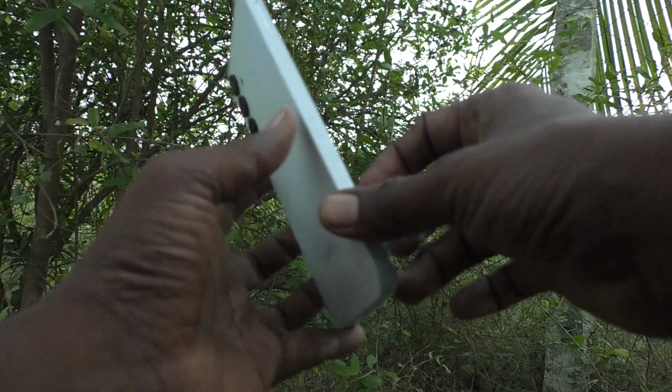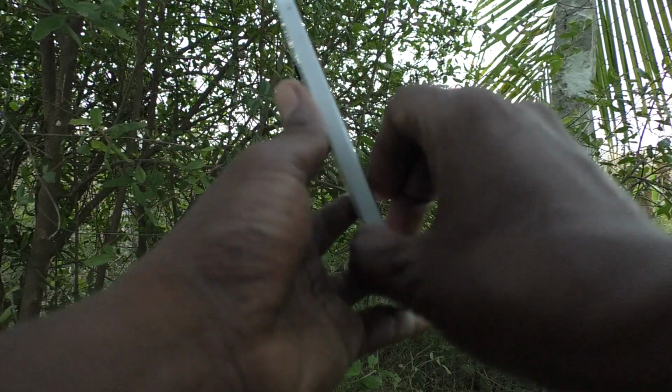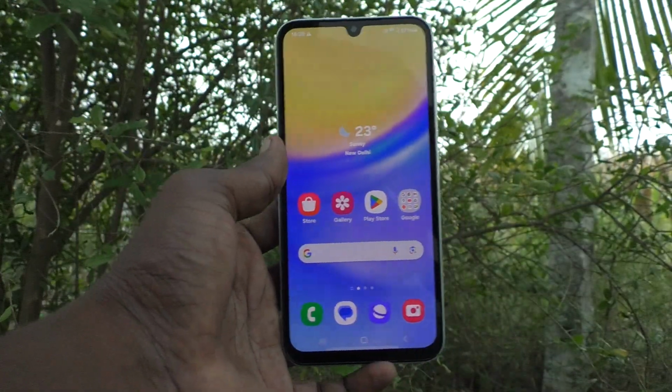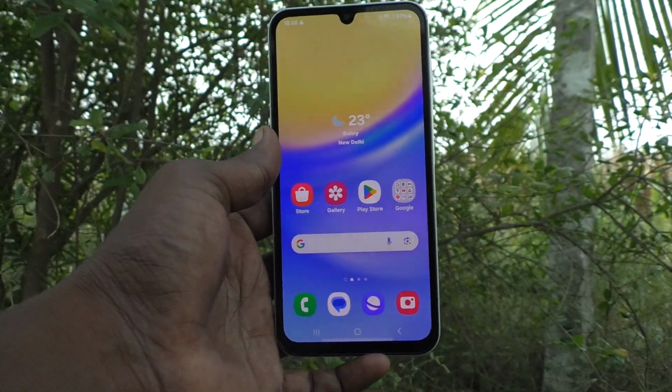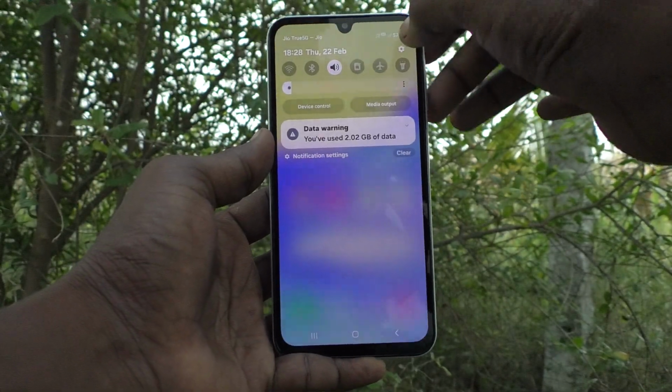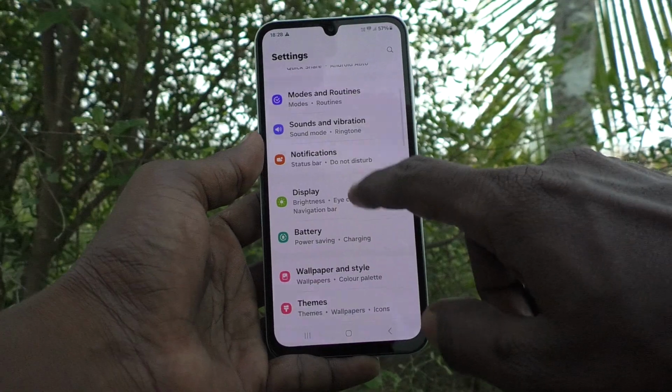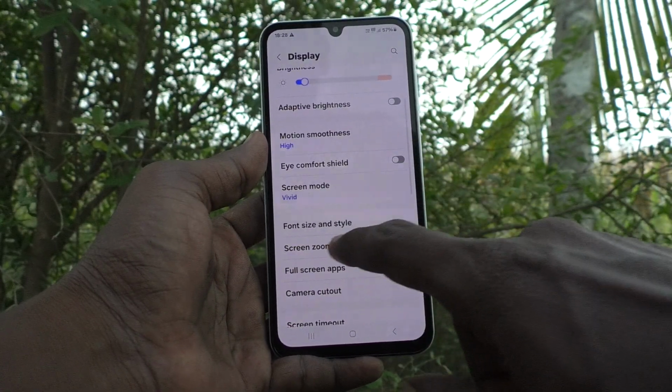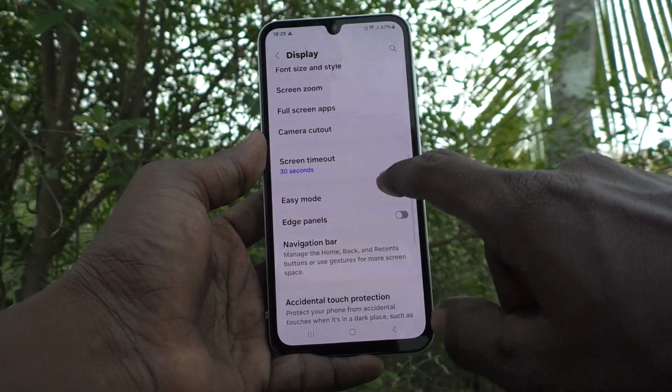Here is Samsung Galaxy A15 smartphone. In this video, you will learn how to change screen timeout on your phone Samsung Galaxy A15. First of all, go to the settings of your phone here, then go to display, then go to screen timeout.